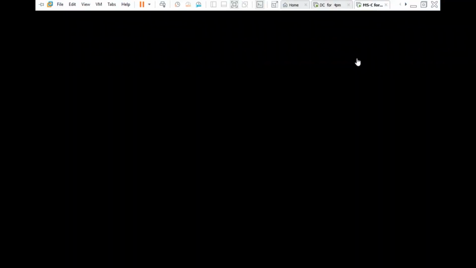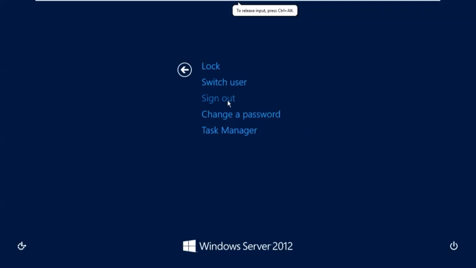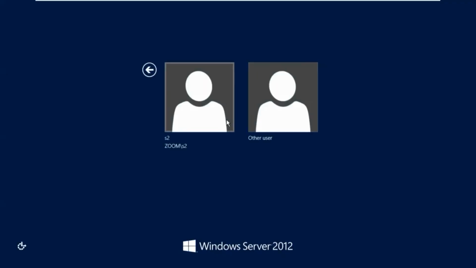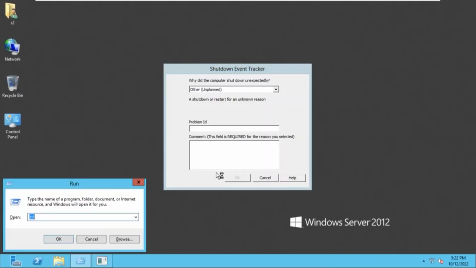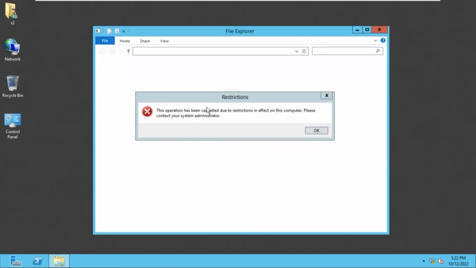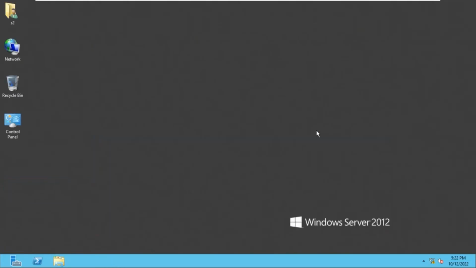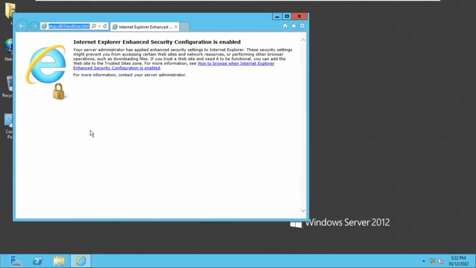Go to the member server. After you apply the policy, it will apply after you log out. Now log in with that user, and try to access the C drive, like Windows or the C drive. Now what is it showing? The operation has been cancelled. Please contact your system administrator. If you are a smart user and you try to go from here also, it will be blocked. From everywhere, it will be blocked now.